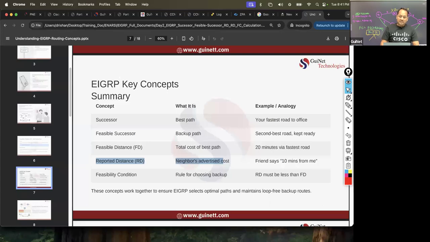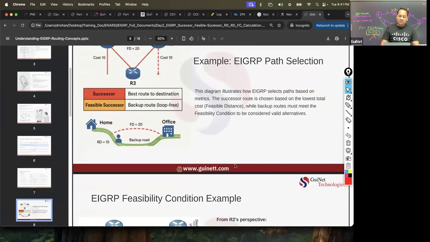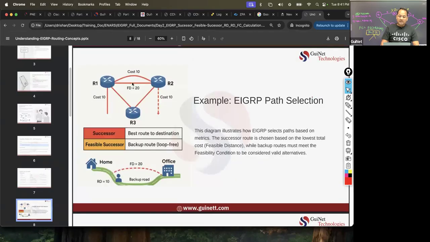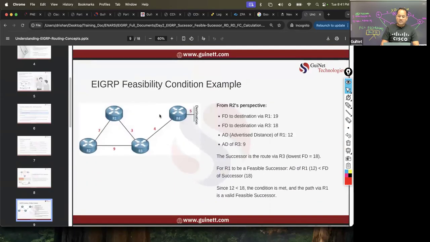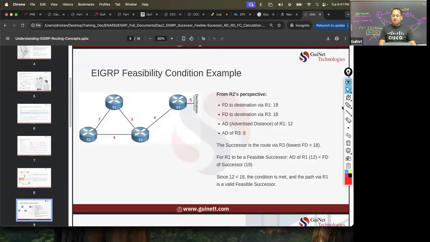Is it clear, guys? Any questions? Any doubt? How is this going to happen? Feasible conditions and all the examples, we'll see in the lab actually. So you can see in this lab also, if I just explain that.